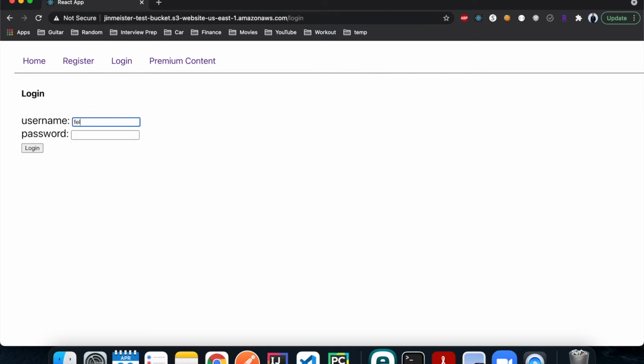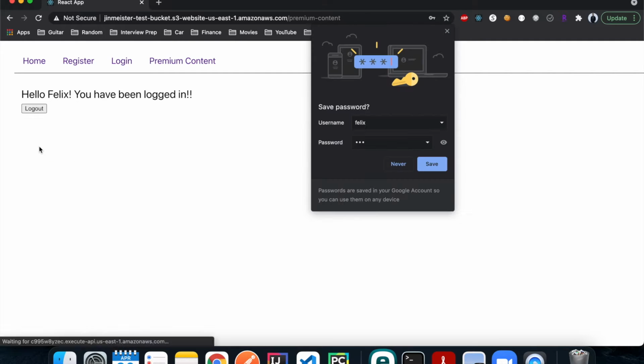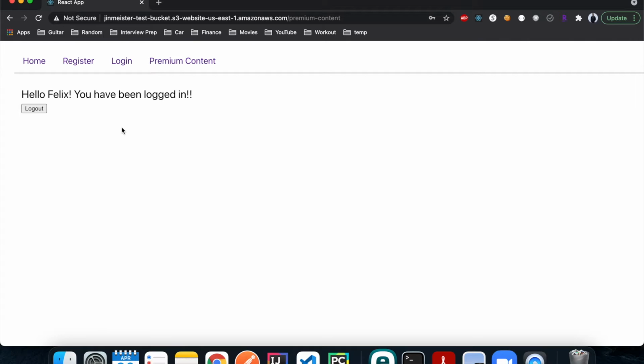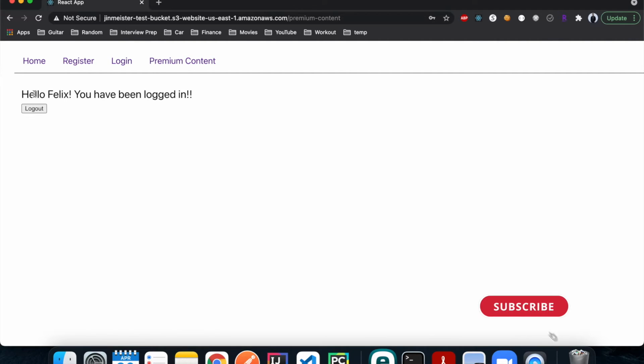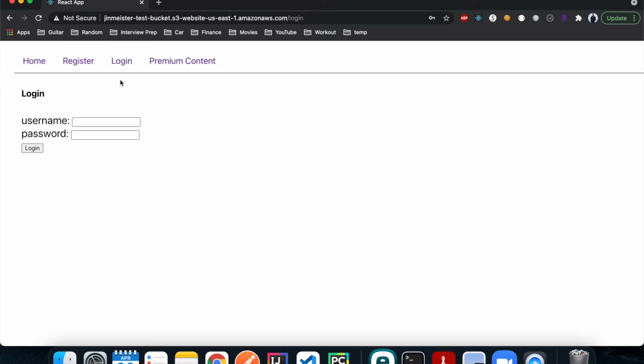Username, Felix. If I type in the wrong password, it's going to tell me the password is incorrect. And if I type in the wrong username, let's say that, it's going to tell me the user does not exist. So let me fix that. And hit login, and now I'm logged into the system, and this is the premium content page that is able to get my name and tells me that I'm logged in right now. And if I log out, it just directs me back to the login page.